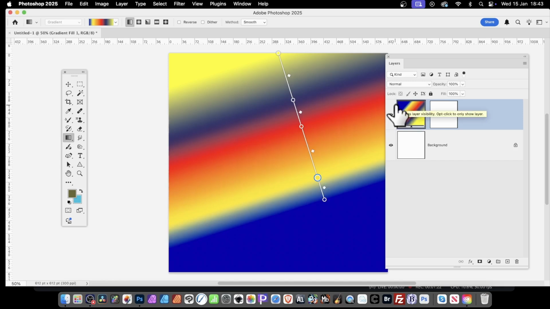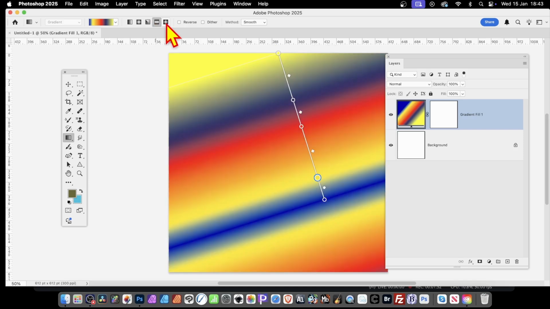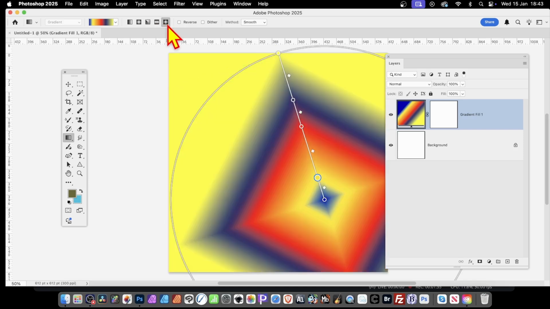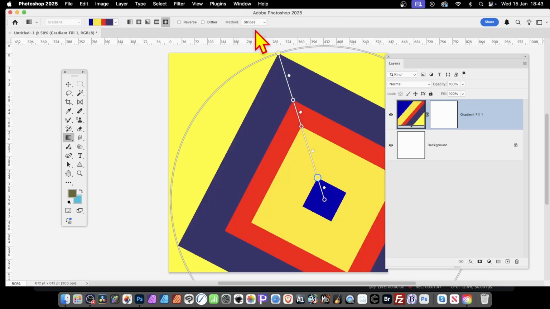What you can also do is you can modify along this top the type of gradient. So you can go from this linear to radial and so on. Also, you can change the method as well. So go to method, go from perceptual to linear to classic to smooth and also to stripes.